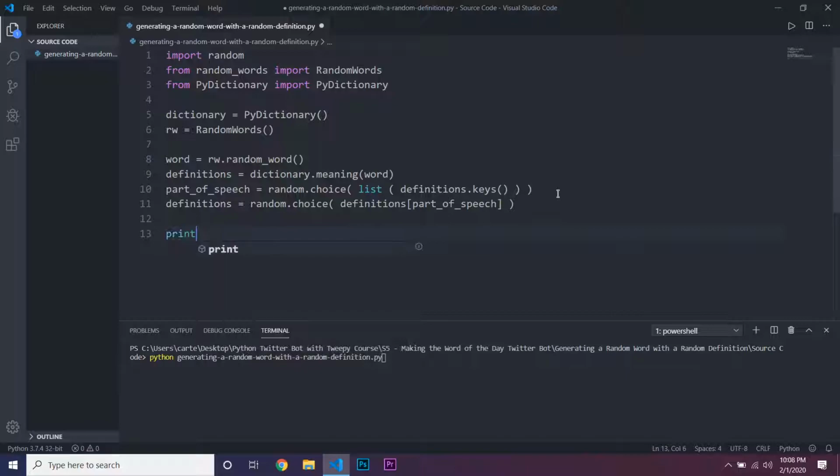And then we're just going to print out, we're going to use an F string, and then word, and then definition. Oh, this should actually be singular. And then in parentheses at the end, we're just going to have the part of speech. So then now we should be getting the word, the definition of it, and then the part of speech. And we will be having an error sometimes because the PyDictionary doesn't have a meaning for the random word generated. So let's hope we don't have that.